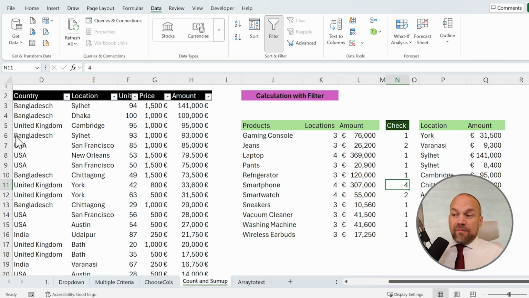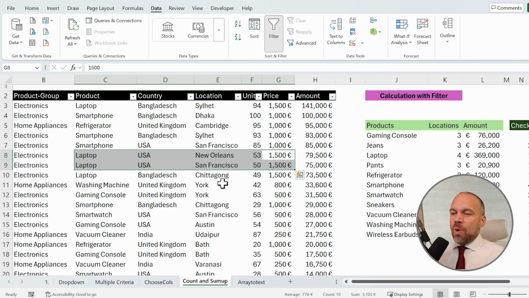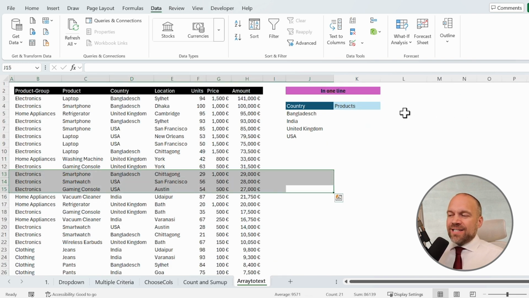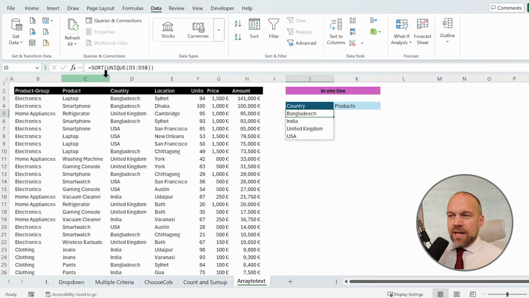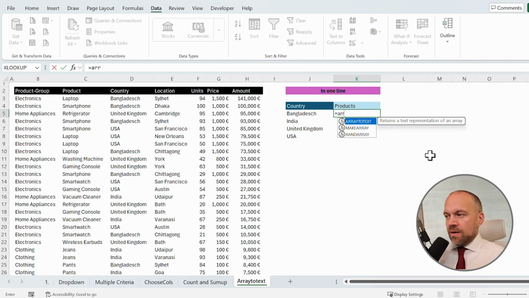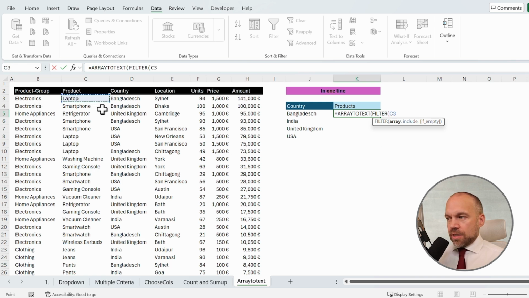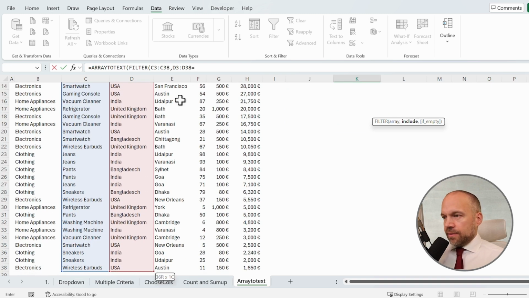But maybe you have a list, you want to transfer it in a text, or you want to copy it down and have a list with different products. I'll show you an example. So let's say you have a list of countries and you want to see the products. Here I did the same sort and unique, so every country once. And now I want to use the array to text. Okay, it's for arrays. So filter, we use the array for products, and we use the array for country equal that.